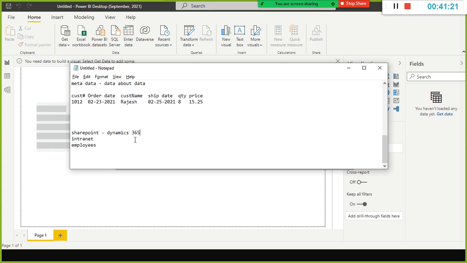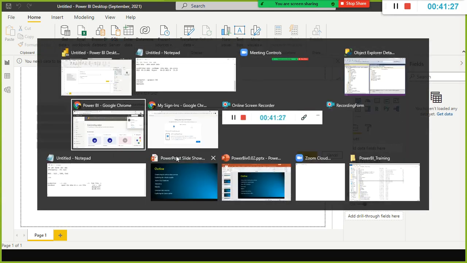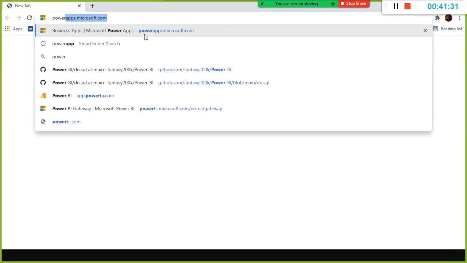Now we will see the database. In the case of a database, how do we connect to it? We will connect to Power Apps. You can also try it out side by side. Go to powerapps.microsoft.com and create a user ID.